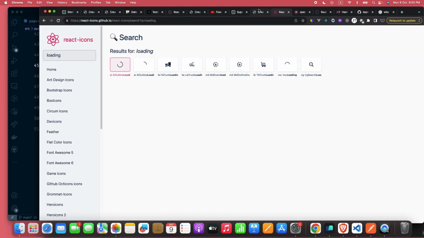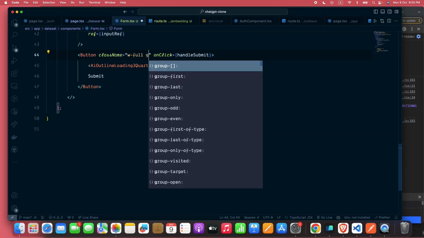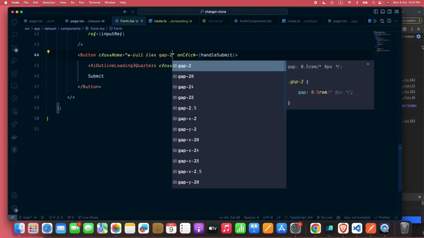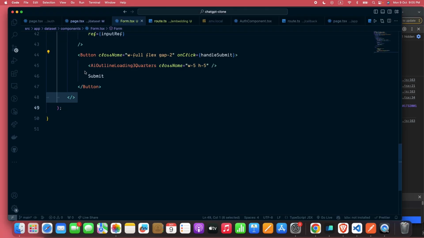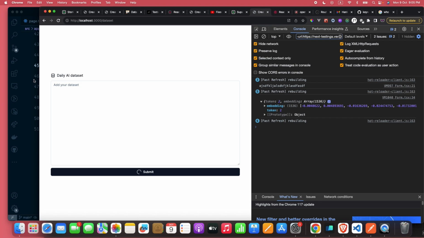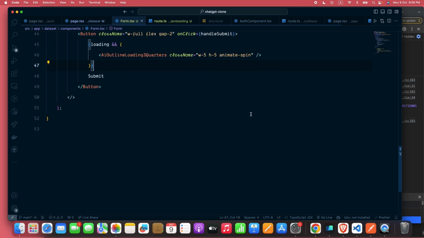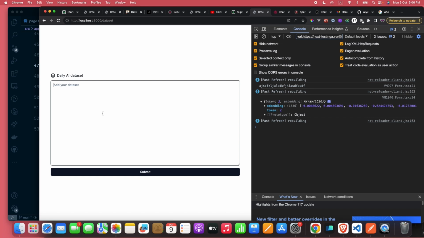If we go back right now, we can see that it looks like this, it's nice. For the style, maybe we can do flex and a gap of 2, so it has a little bit of spacing. And for the animation, we use spin, so it will spin. Very nice. Now we can add the loading condition like this. All right, now it's gone. If I try again, hello world, and click submit, it will show loading, and once we have the data it will remove this and the loading is gone as well.